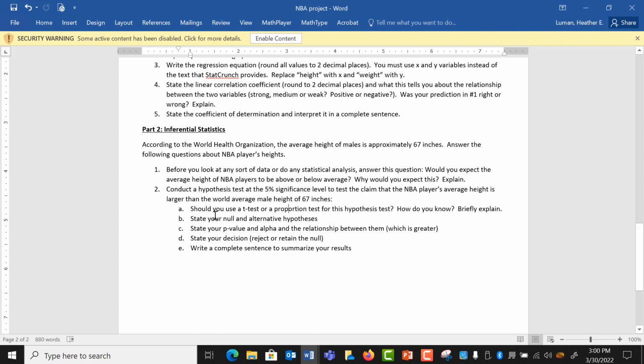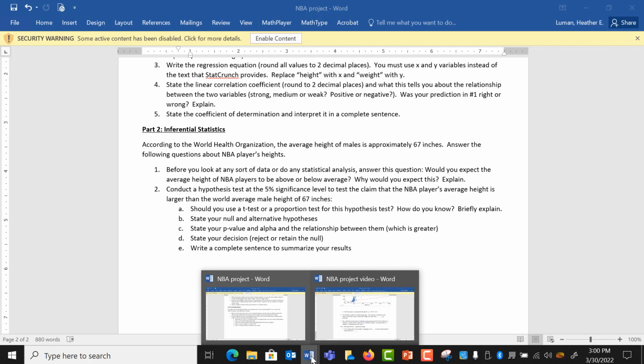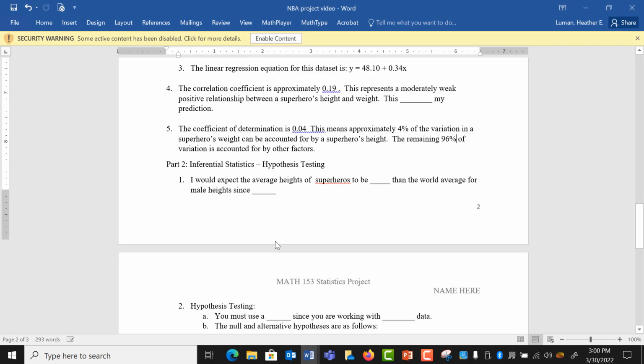Okay, then you need to explain your null and alternative hypotheses. State your p-value and your alpha. Your alpha is already given to you right up here. Okay, and then based on your p-value, you're going to either reject or retain the null and write a summary question. Okay, so let's go back over here.